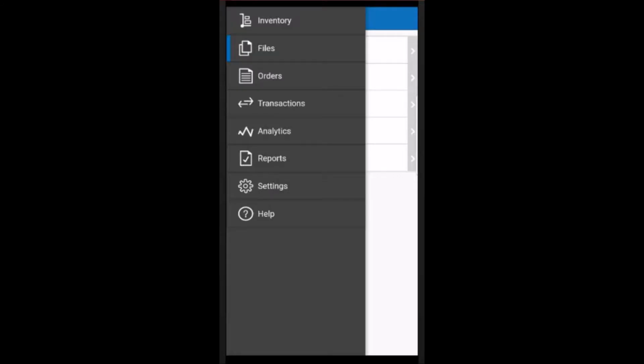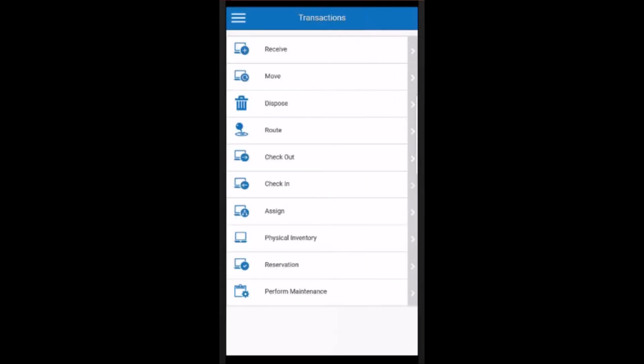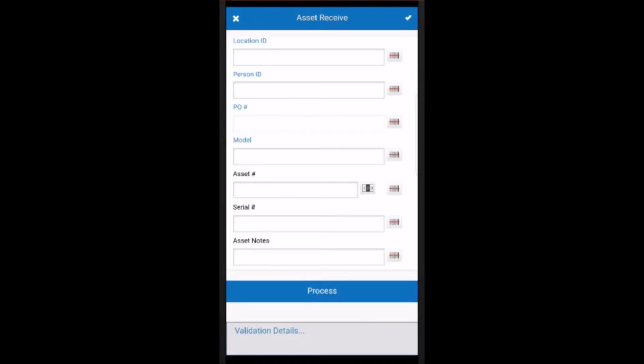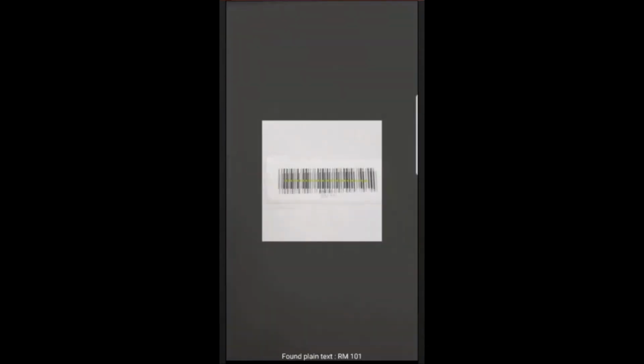You'll log in to the BarCloud mobile app. At the main menu, choose Transactions. Then choose the receive transaction. I'll first scan the location I'm in by tapping the scan icon to the right of the location ID field.